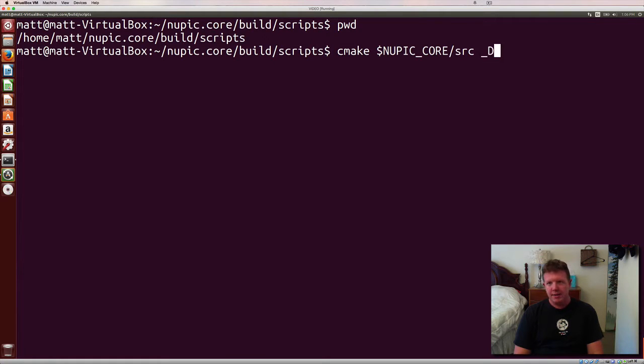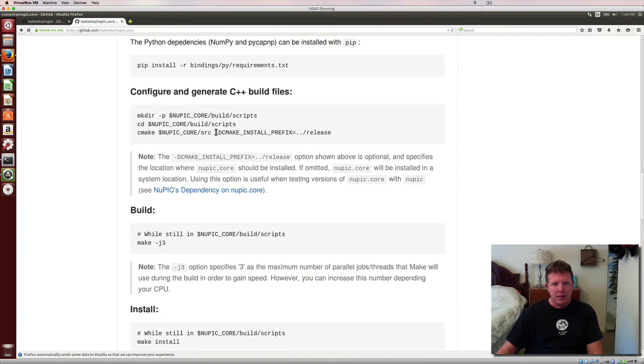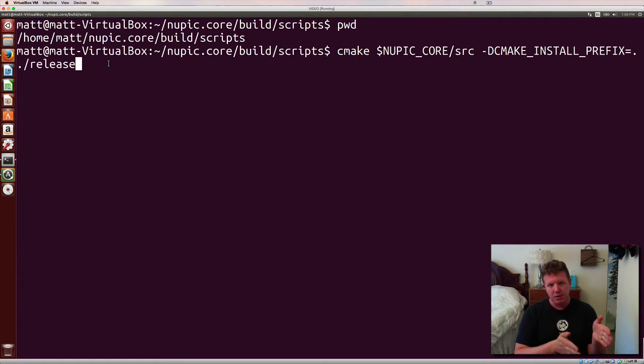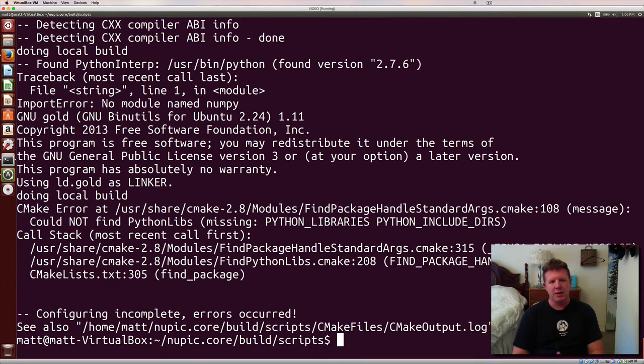And we're going to pass this long option into it, which I'm just going to copy. -DCMAKE_INSTALL_PREFIX=.../release. So the cmake install prefix is telling cmake where to install. We're going to put it into a folder called release that's one level up from this one. So it's going to be in NuPIC core build release. And what cmake does at this point is it sets up to make.